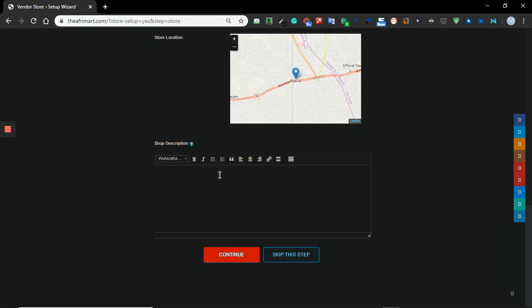Now here is the shop description, and it has to be a brief introduction of what your shop is about. So I can go like, it is express shop for both male and female wears. Let's say this is my shop, then I click on continue.